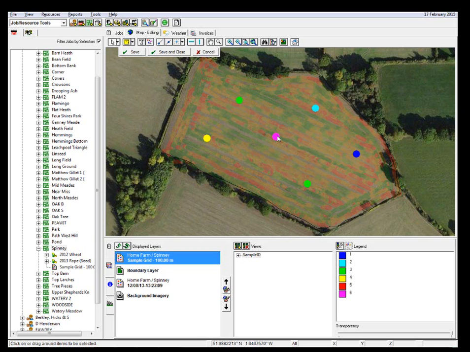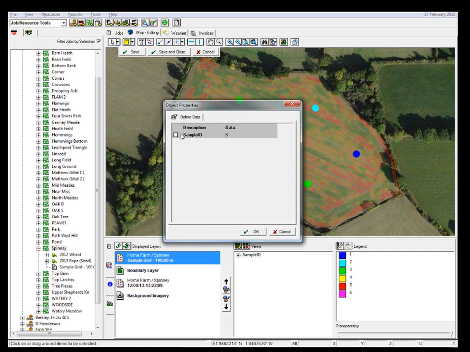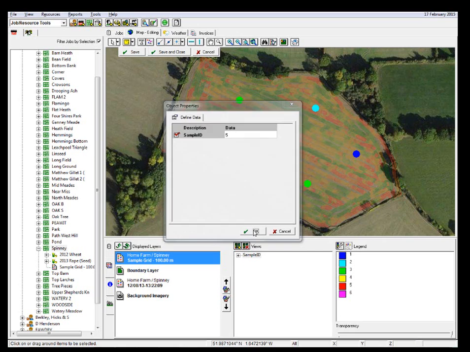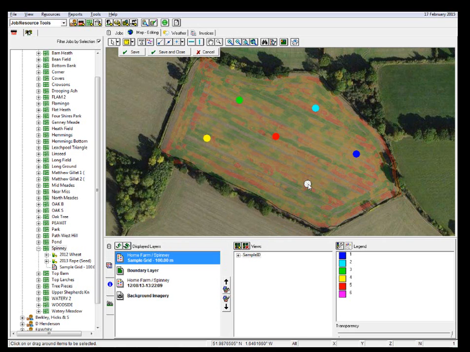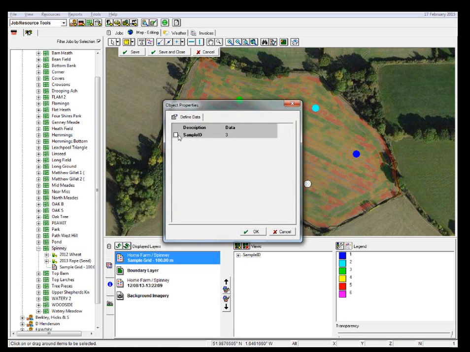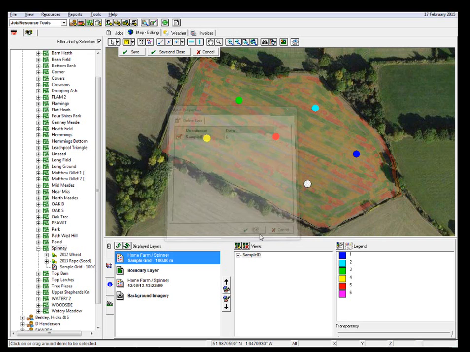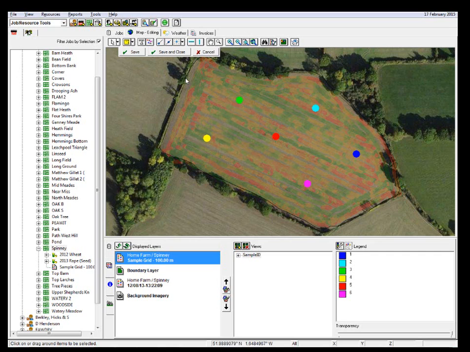What we want to do is make this one, the pink one, point 5. So we highlight it, right mouse click and go Properties, and make this one point 5. Come down to our final green one, highlight it, right mouse click, Properties, and then make them 6 and click OK. Now the final thing that we may want to do is actually put the number on the map so it makes it easier for us.